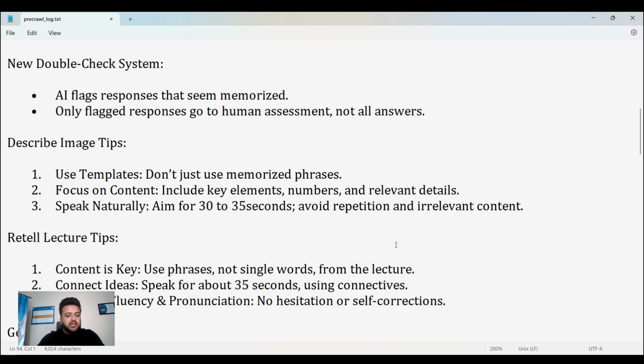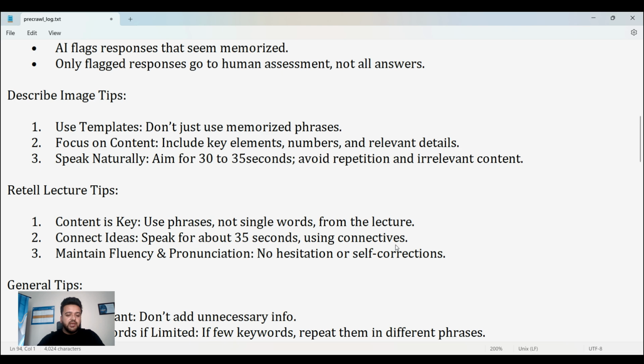So, read the lecture tips. Content is key. Use phrases, not single words from the lecture. And yes, that's really important because some students have used just one word. Like the speaker was talking about the atmosphere. So what kind of atmosphere? Clean. Okay. He was talking about the bottle. What kind of bottle? Water bottle. This is a valuable keyword, I would say.